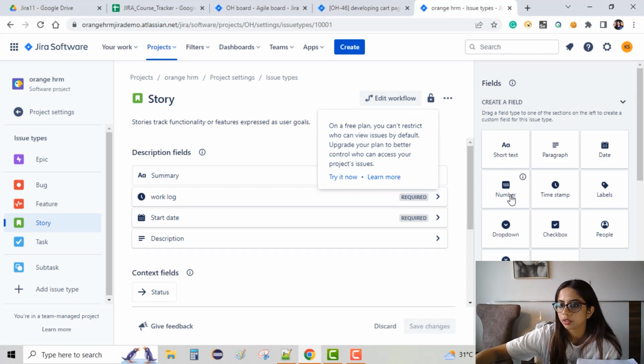So this effort, we can give an option for estimation. Suppose we want to see that a particular project is going on and how many hours have been invested and all. For that, we have to go to this option, your profile setting.